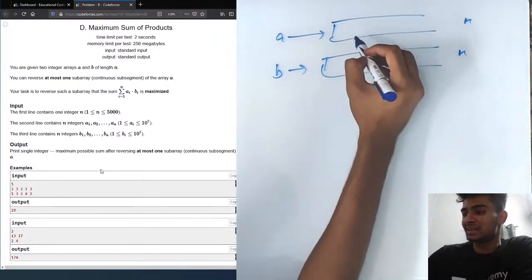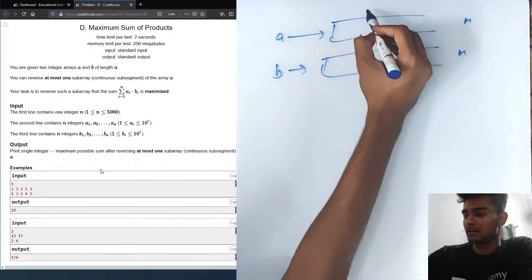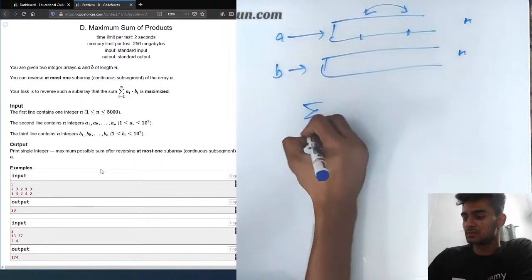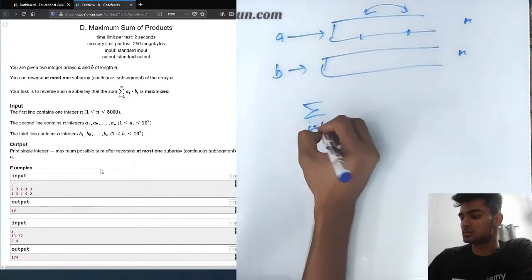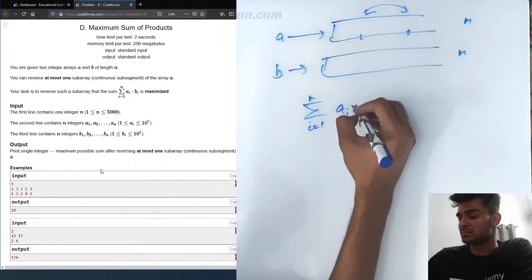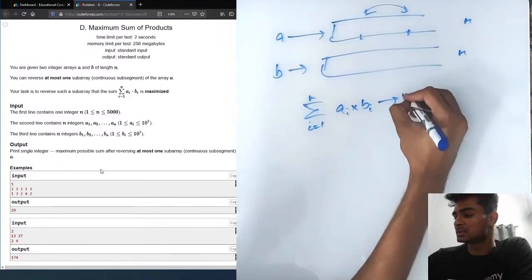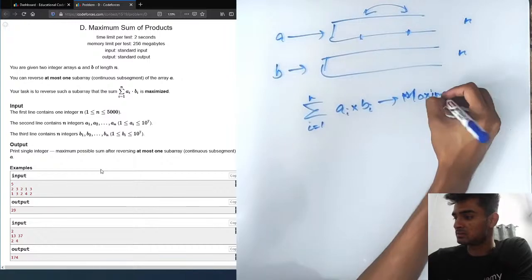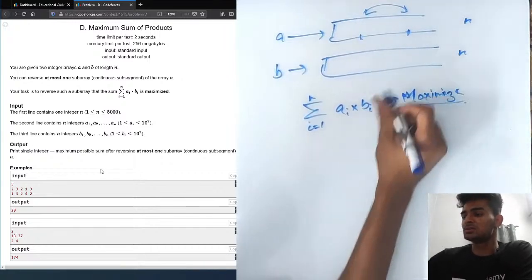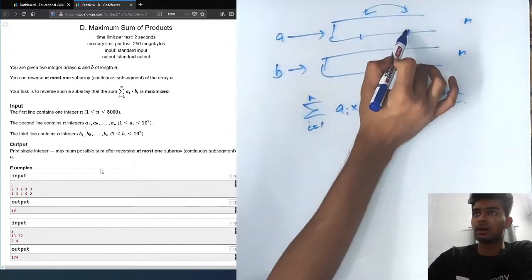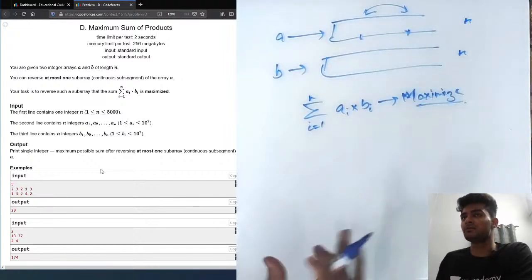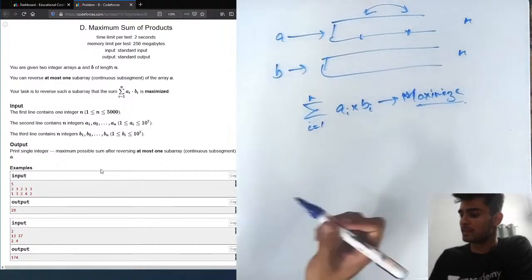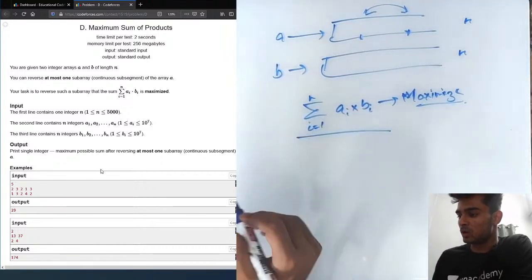Now we need to select one subarray from this array A, reverse this subarray, and then find the summation for i equals 1 till n of ai times bi. We need to maximize this value. It is not necessary that we always reverse a subarray, but if we are reversing, we just have to select one subarray. That's it. Okay, cool. So let's see what all things we can do.